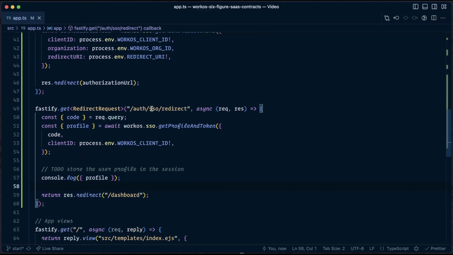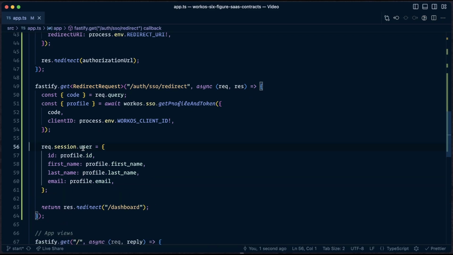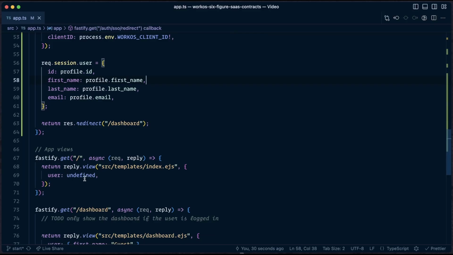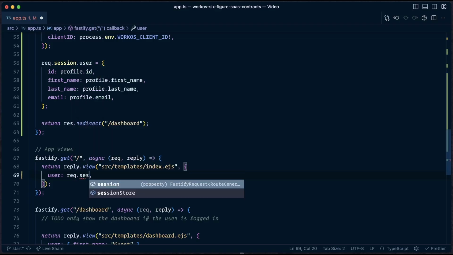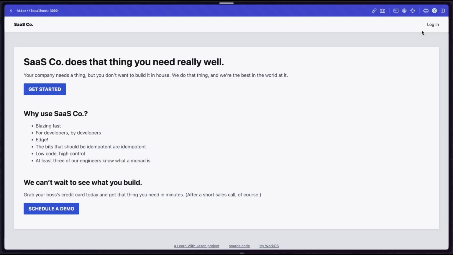Next, down in our redirect URL, we're going to replace that console log with a call to store the user in the session. So we're going to grab out that ID, first name, last name, and email, which are the things that we set as the attributes we wanted. And those come right out of that profile that was returned from the WorkOS call. And then to see that actually work, down here in the homepage, we can grab the user out of the session and display it on the homepage. So we'll say request session user. We can test this by going to the homepage. We're going to hit this login. That's going to redirect us through Okta. And then when we come back, it's going to show us that we are logged in as Jason, or I'm logged in as Jason. You'll be logged in as you.